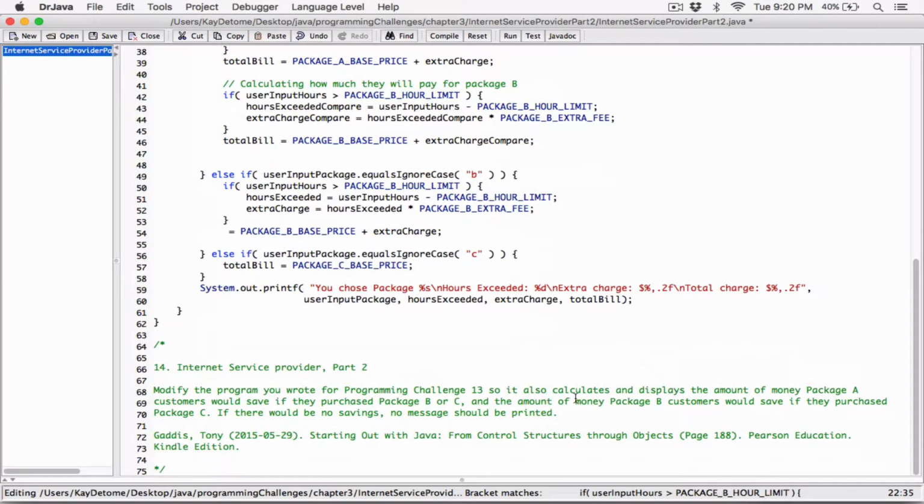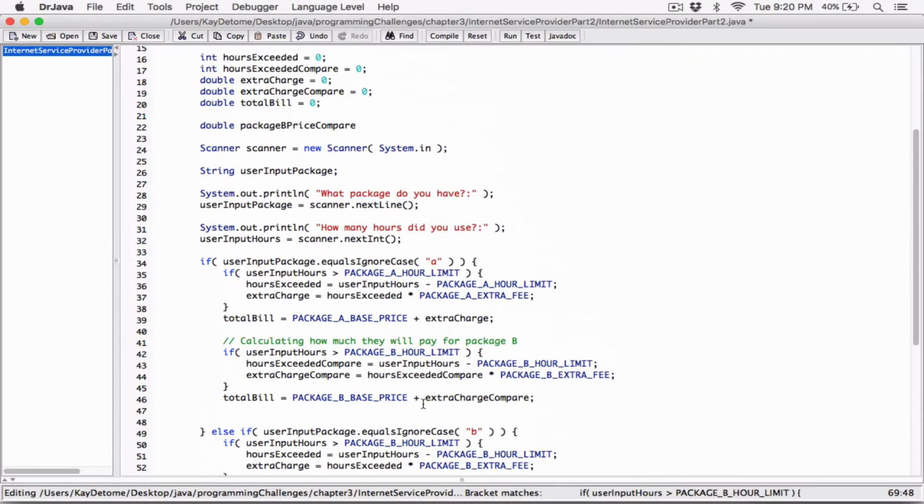Okay, so modify the program so it also calculates and displays the amount of money package A customers would save if they purchase package B or C. So I need to find out how much package A customers are going to save if they chose package B or C. That's why I'm finding the prices of package B and C so I can compare with A. And over here it says, and the amount of money package B customers would save if they purchase package C. So we'll get to that, okay? But for now, I need to find out how much they'll pay for package B and C, and then compare. And that's what I'm doing here.